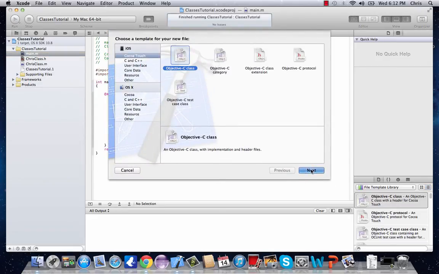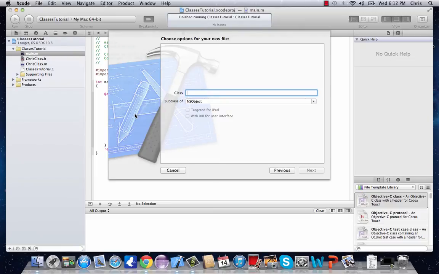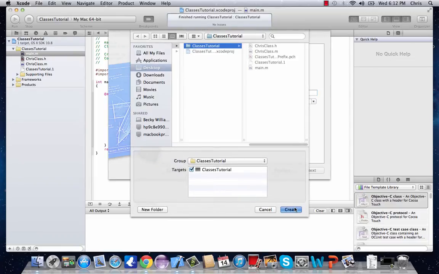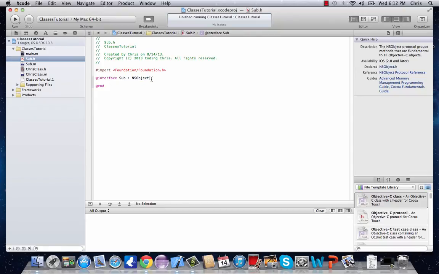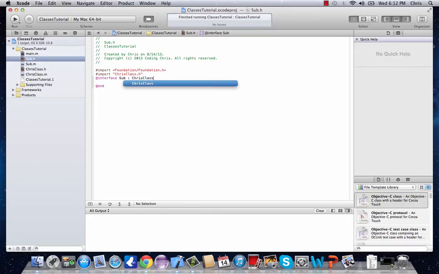It's also an Objective-C class, and we're going to name it Sub, because I'm very creative like that. And so we've got our Sub.h and Sub.m. Let's head over to our Sub.h file and see how Sub is also a subclass of NSObject. But we want ours to be a subclass of the class that we made, Chris class. So what we have to do is import ChrisClass.h. And now we can make this a subclass of Chris class, which is pretty cool.